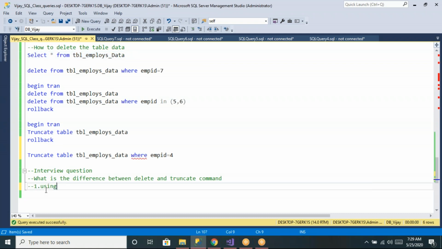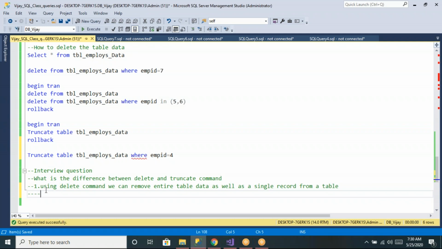So the first difference is, using the delete command we can remove the entire table data as well as a single record from a table, but using the truncate command we can remove the entire table data only, but not a single record. Like that you can type. That is the first difference.